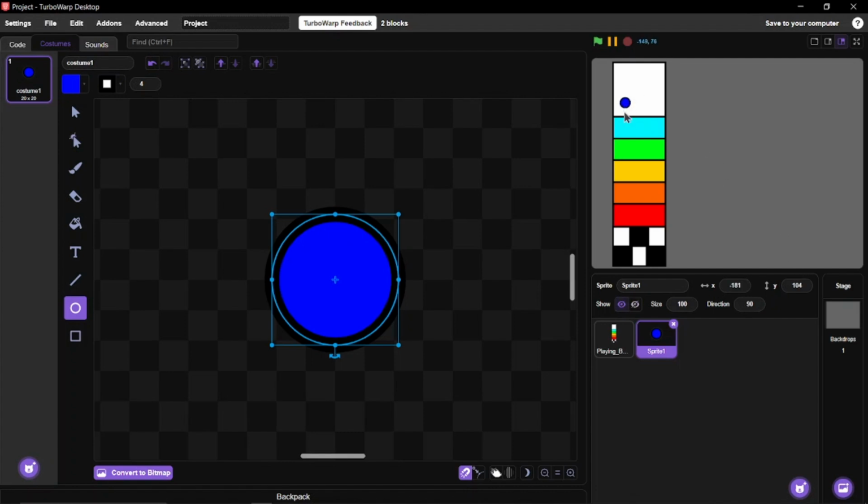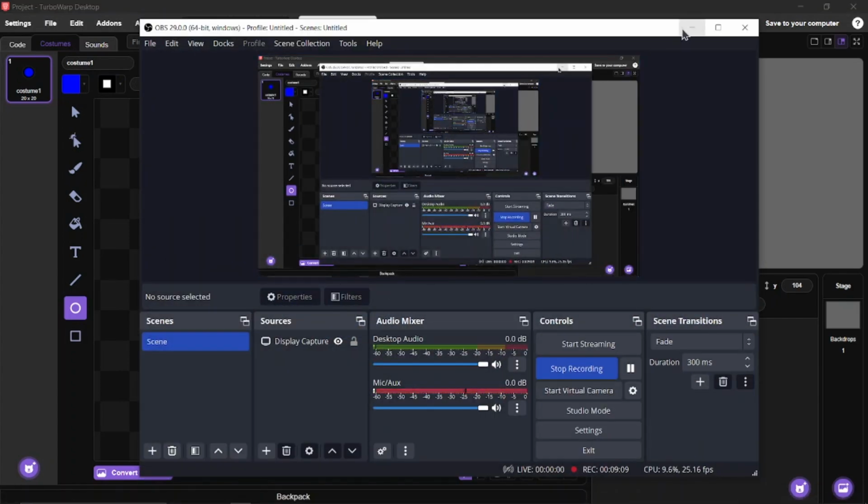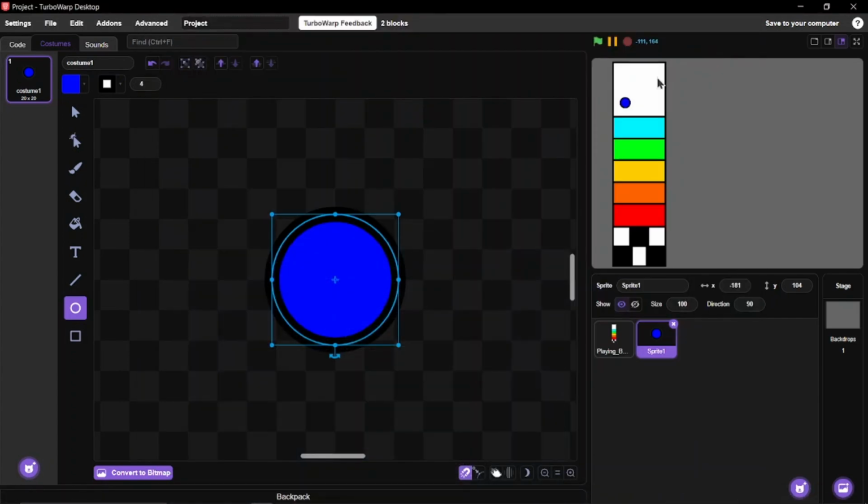So that means how much it's going up by. So Y is up and down, and X is right and left. The more the X is, the more right it is. The less the X is, the more left it is. The more the Y is, the higher it is, and the less the Y is, the less the amount of height this is. That's kind of hard to say. So we've got that.